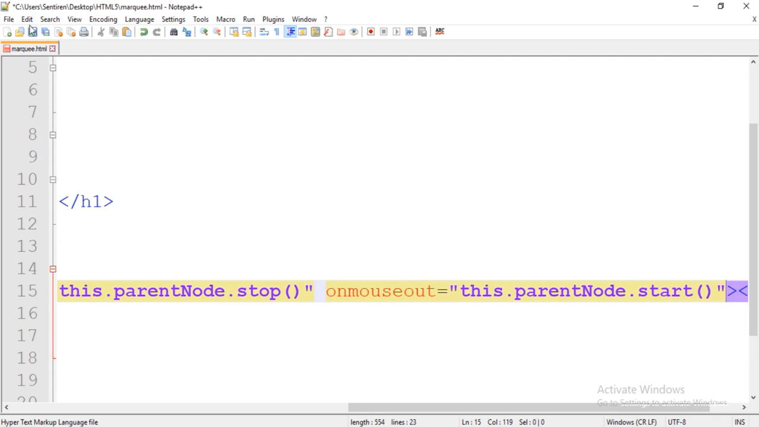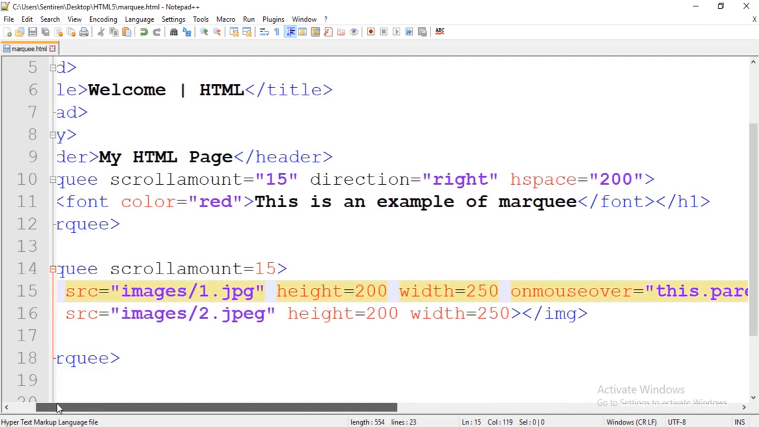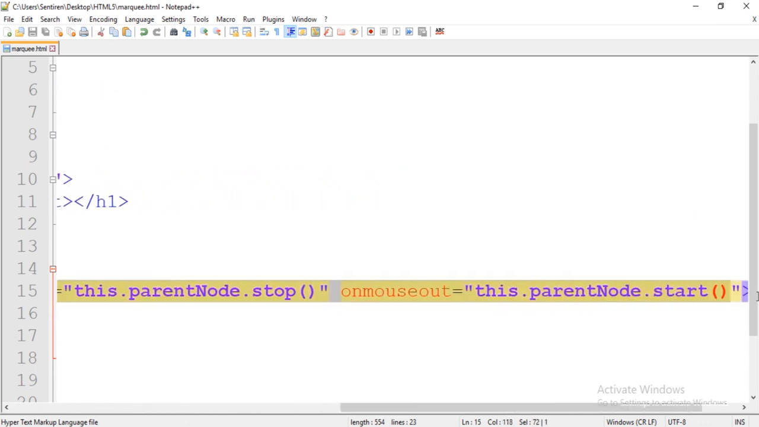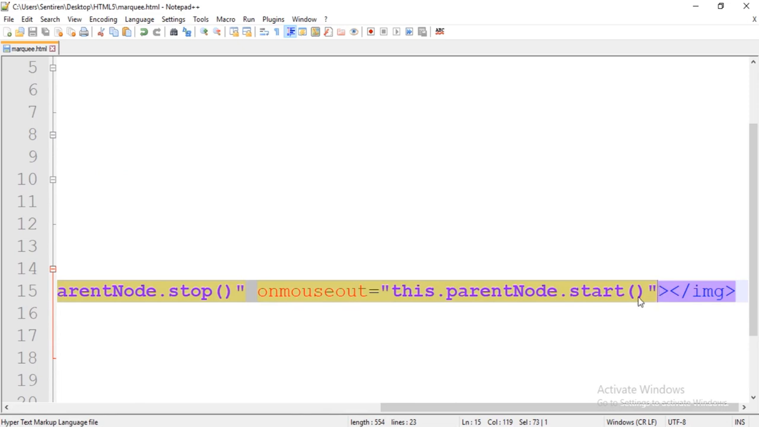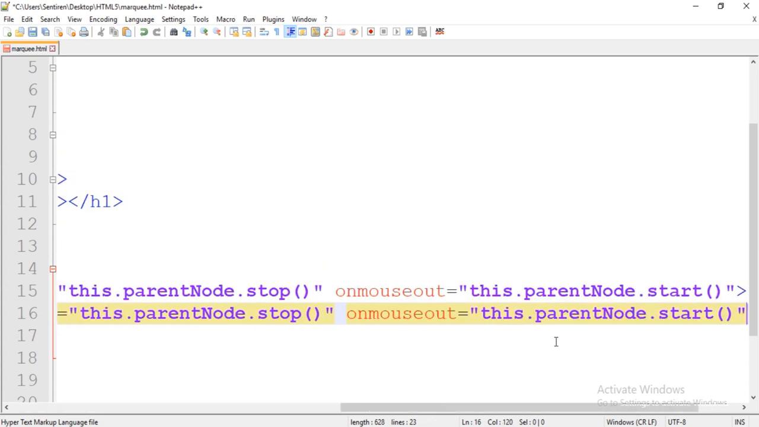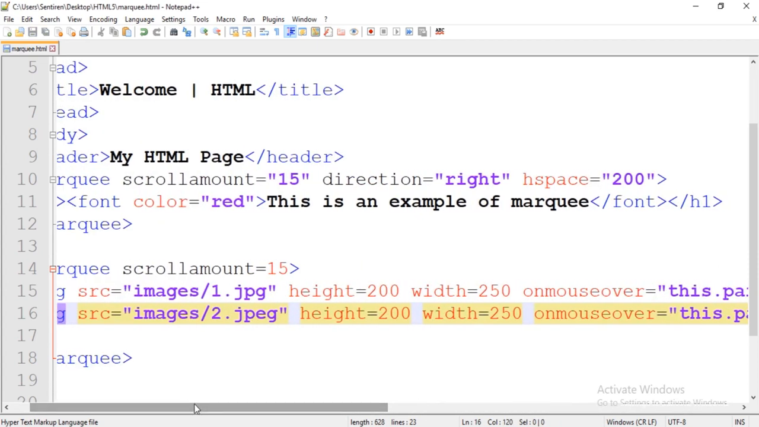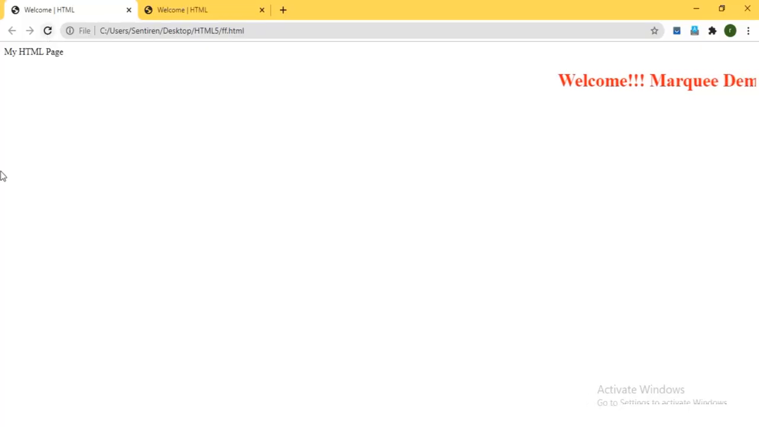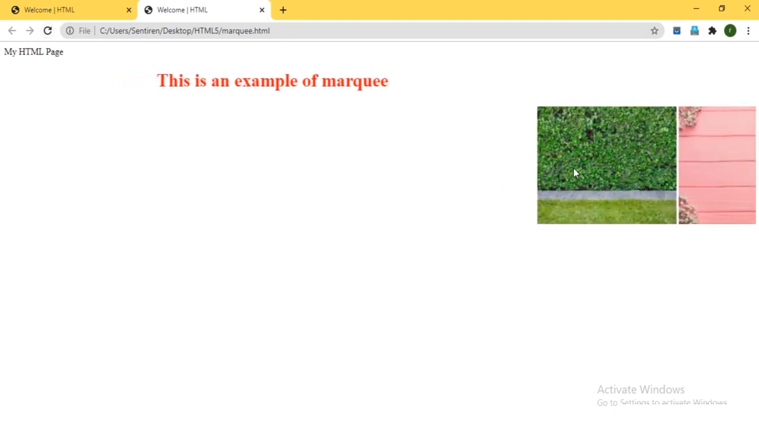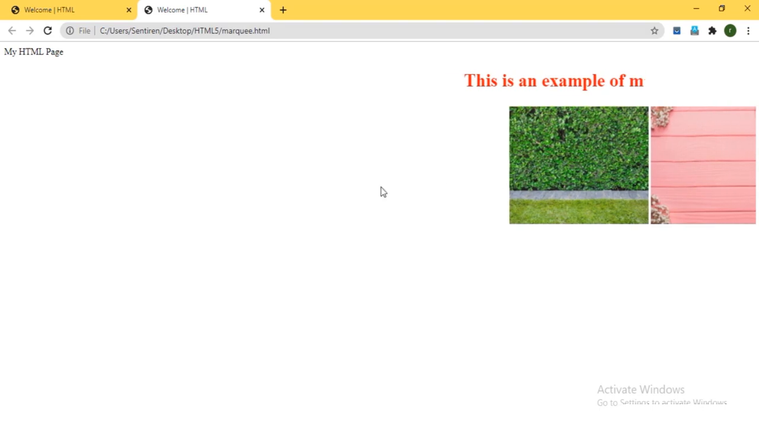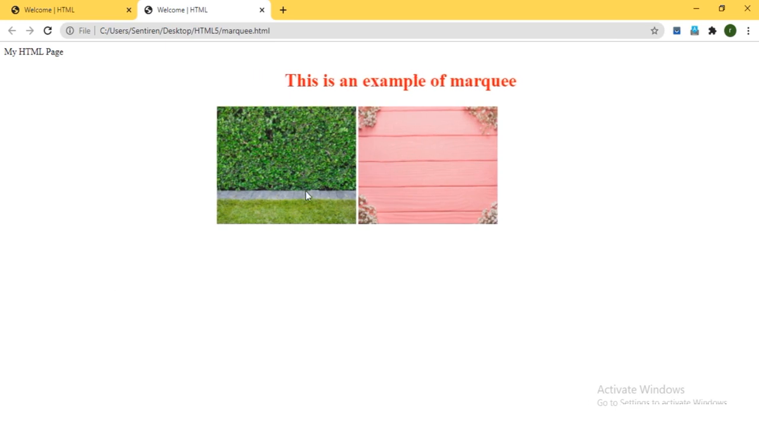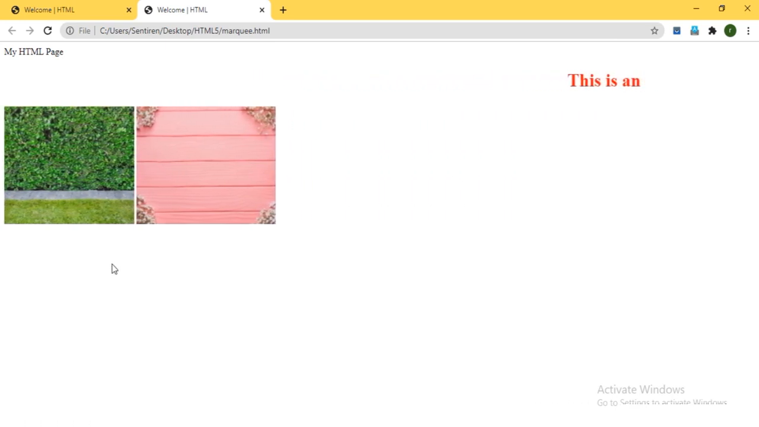Alright, so let's save it. After that, let's add the same mouse effect to the second image also. So let's just copy what we have created just now, and add it for the second image like this. Now let's go inside our browser and refresh it. Okay, so when we move our mouse over, it will stop, and when we move our mouse out it will start. So that's an effect you can add to images, audio, video, text, etc.